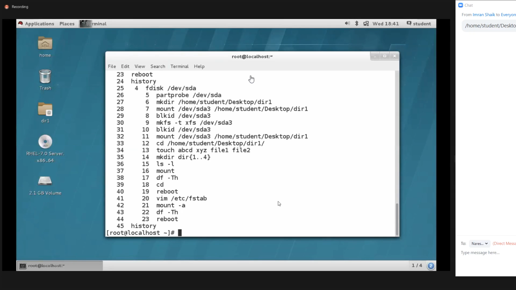So what is the use of the swap partition? The virtual RAM, what will it do? Extending RAM space. Okay, swap is one partition.